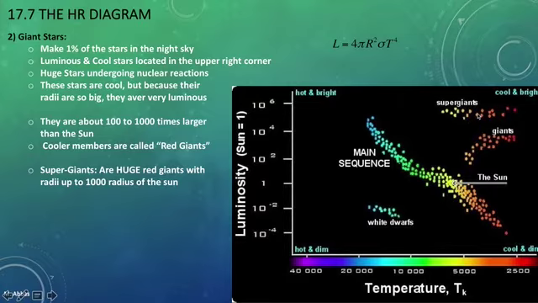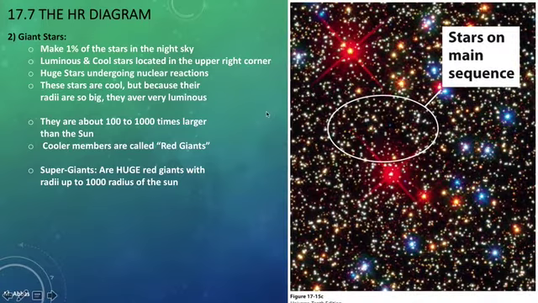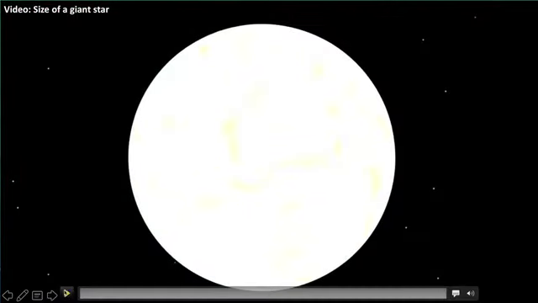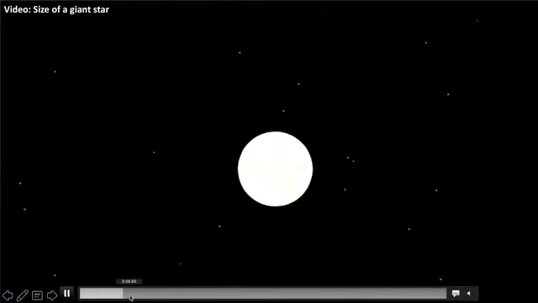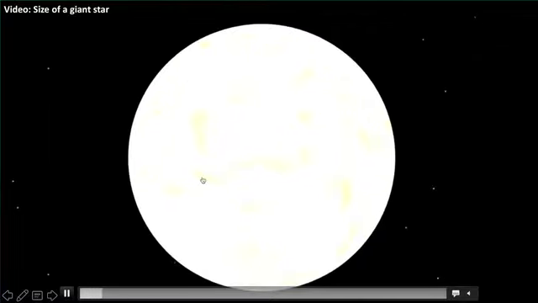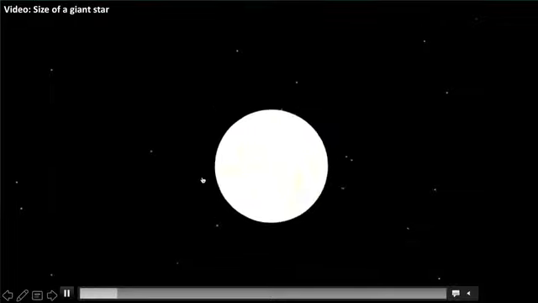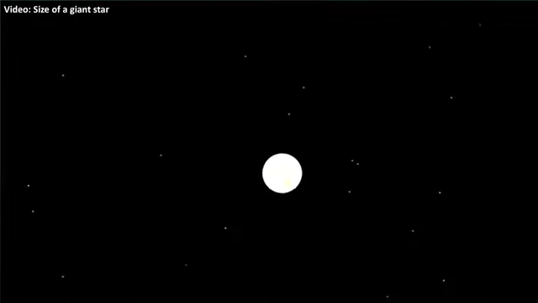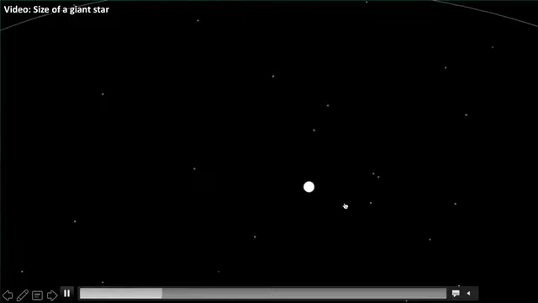Helium will be fused to carbon at the core. Okay, so this is really how it goes. Let me show you some pictures for you to relate to. I'm just showing you the comparison between a regular star and the giant star.